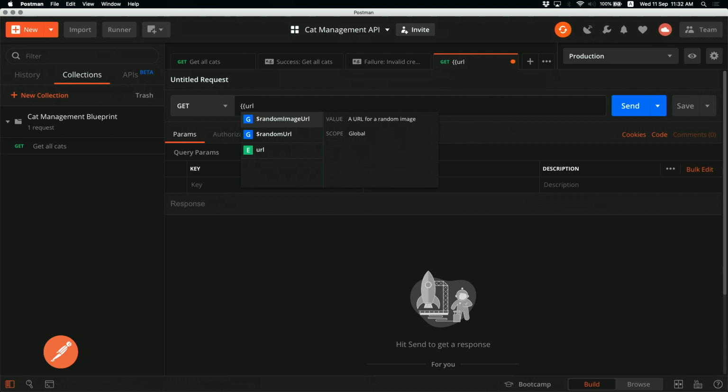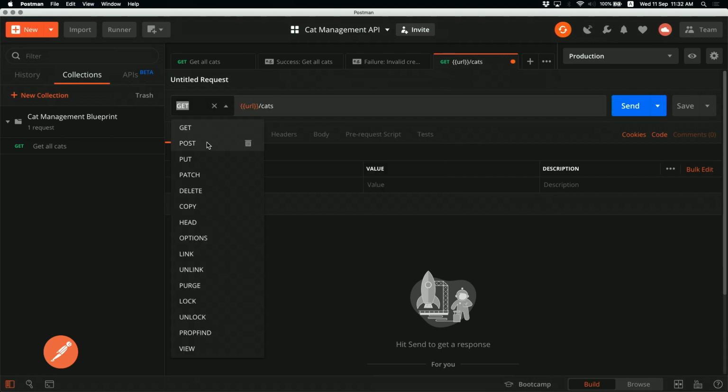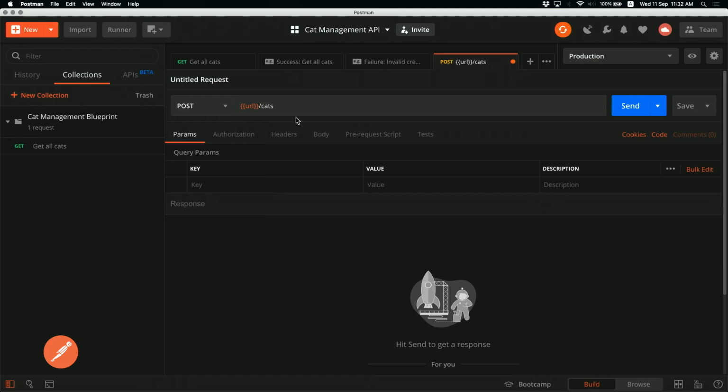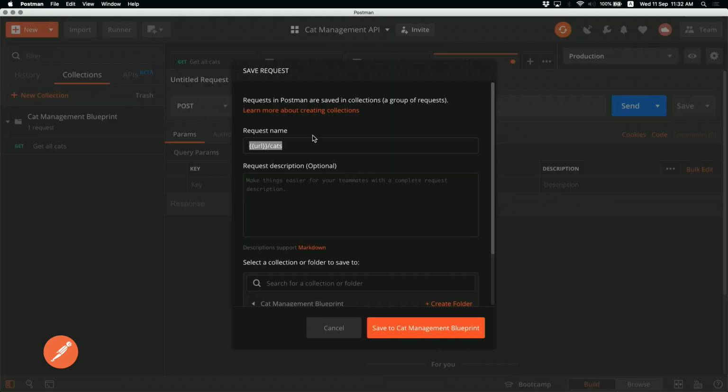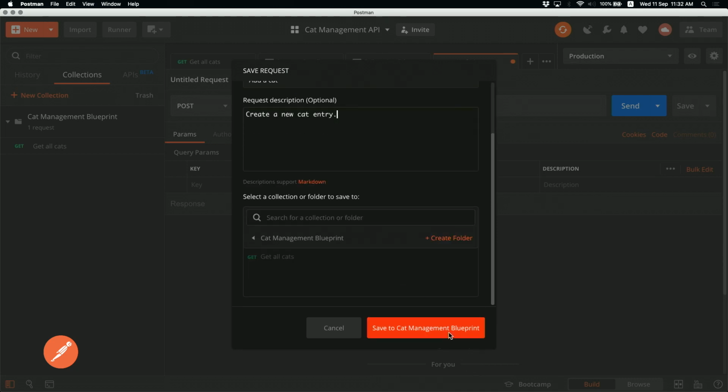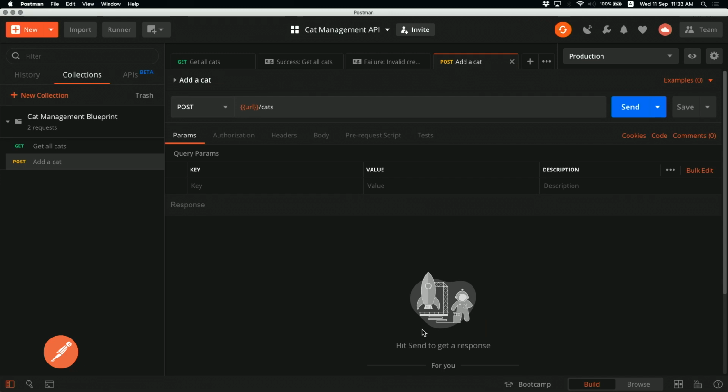All right. So I'm just going to create another URL/cats, and I'm changing the method to post. And I'll save it. I'll name it add a cat. I'm going to call it create a new one. Now, at this point, it also took my existing collection because I created the new tab from that collection's context. So Postman retains these contexts throughout. So let me save it there.